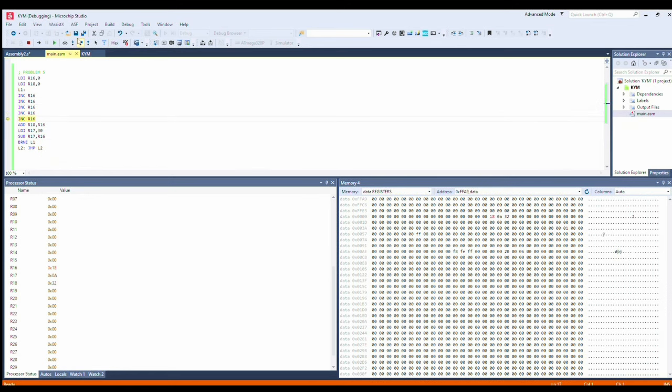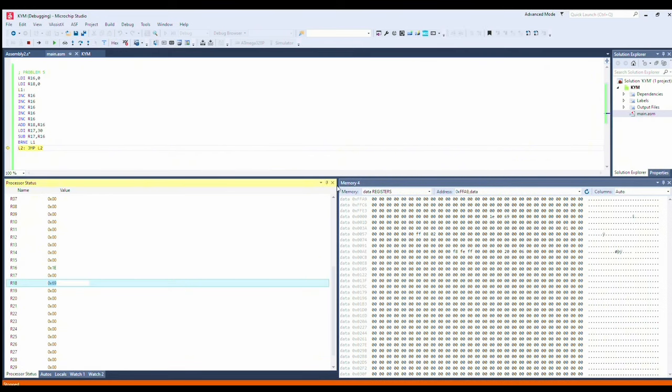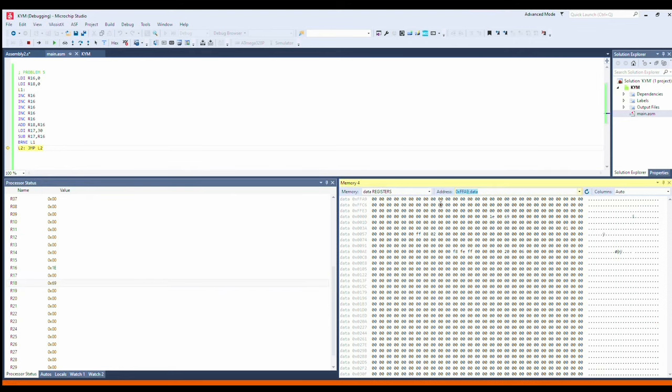So we add the value of R18 with R16 and put that value into R18, and then we load the value of 30 into R17, and then we subtract the value of R16 from R17, and then we check the condition of Z, whether it's 0 or 1. If it's 0, then we have to repeat the loop until the value of Z is 1. So done.